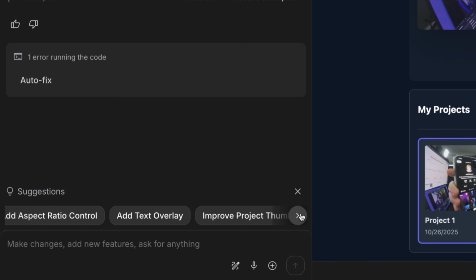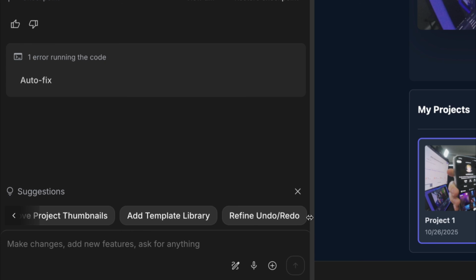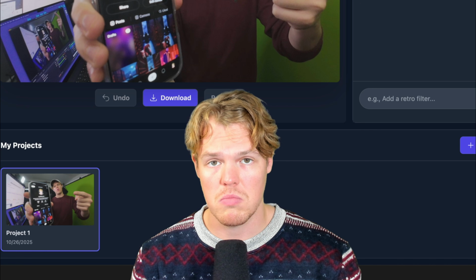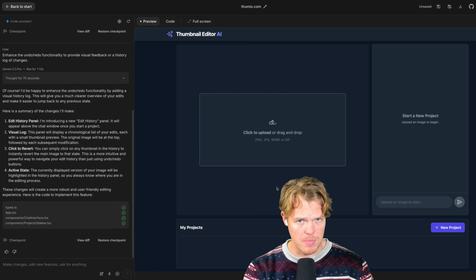Nice. Now let's go ahead and check out some more suggestions here. Maybe a text overlay, a template library, refine, undo, redo. I'm curious what it means by this. Enhance the undo and redo functionality to provide visual feedback or a history change log. That sounds good to me. Enter. We're building. So next feature here, better undo and redo.